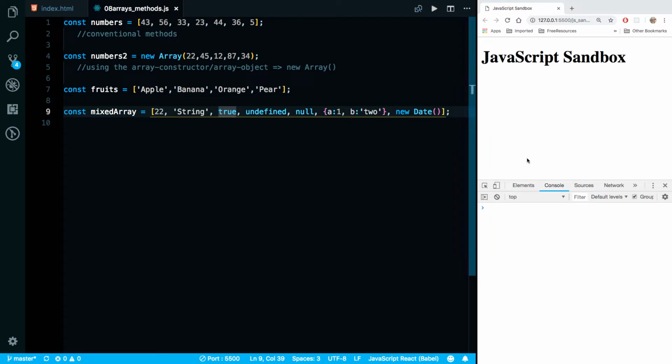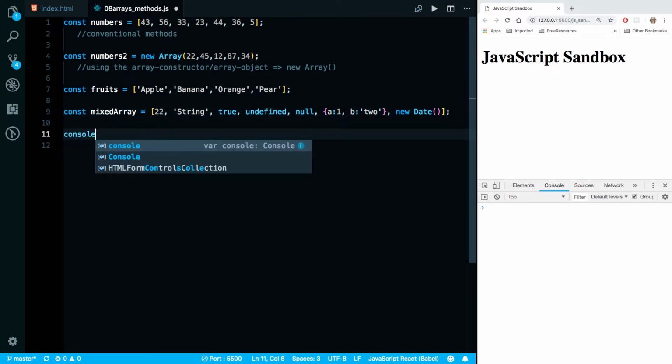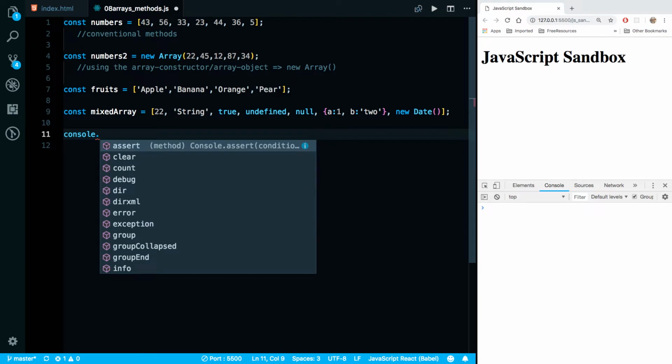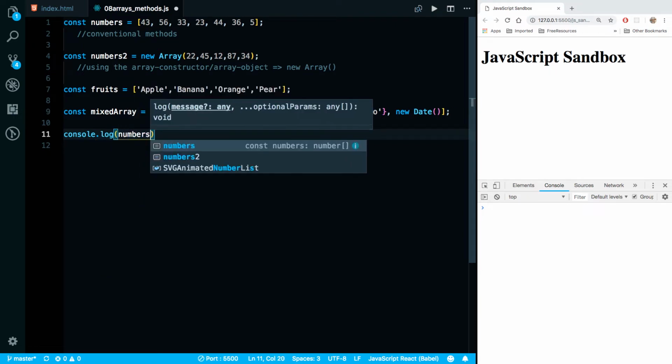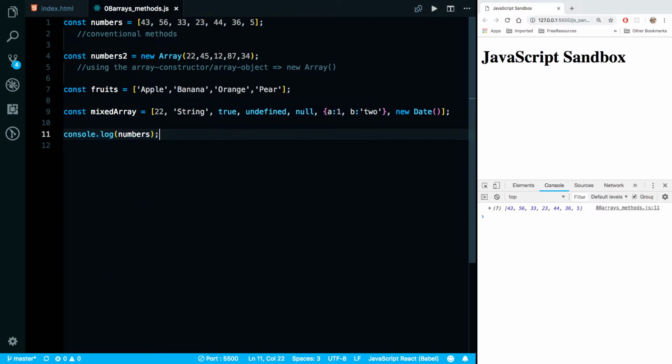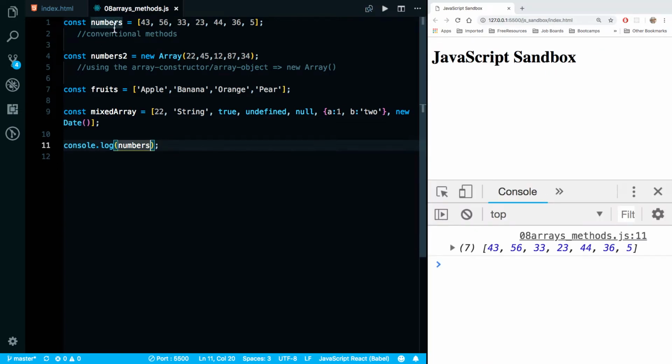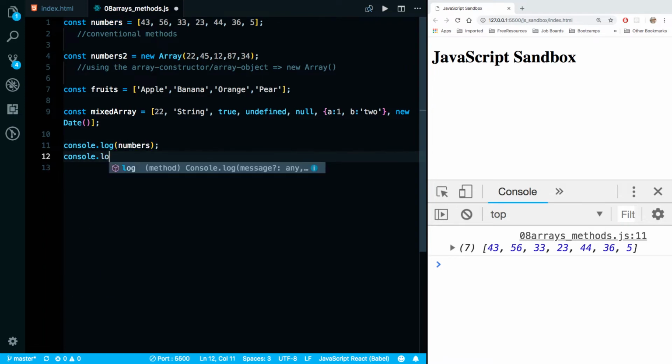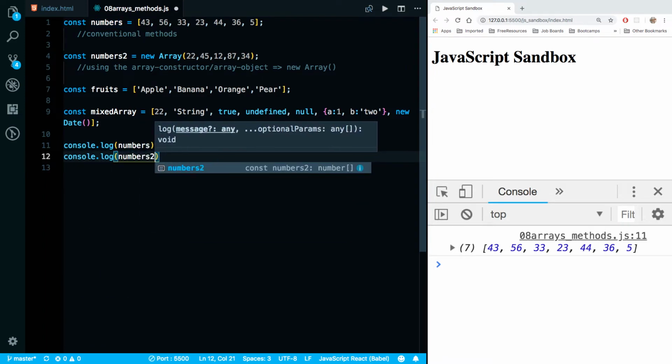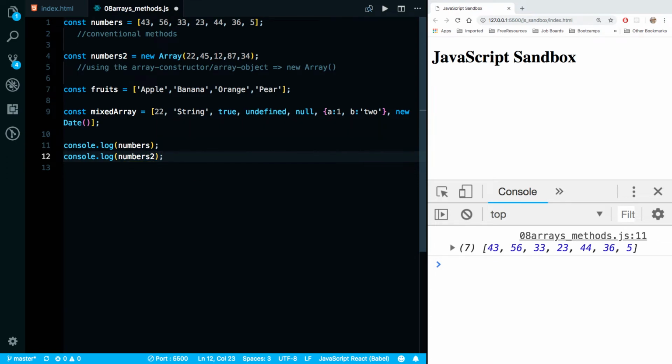Where I can just save it. Now, I should have been consoling this stuff just so you guys can see it. Console.log. So let's first see numbers. Okay, here's numbers that we created right over here. As you can see, it's printing it out in the console. Then I can also console.log the other numbers variable that we created using the array constructor.